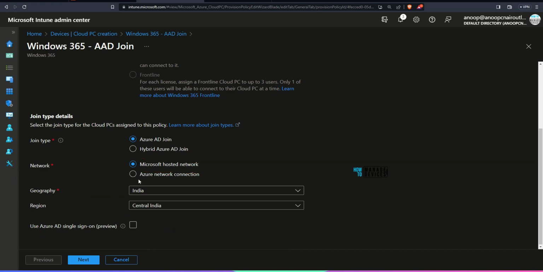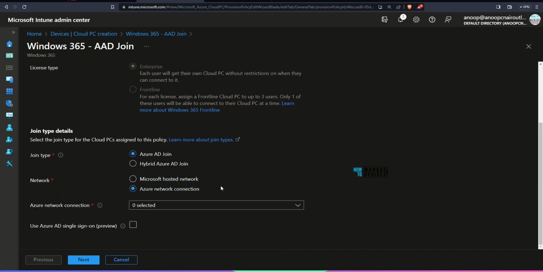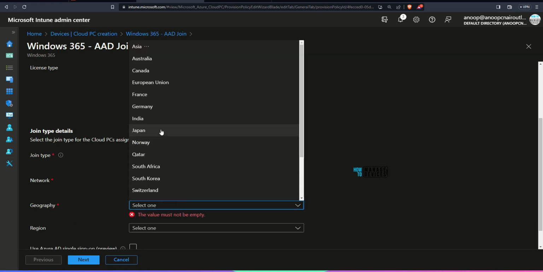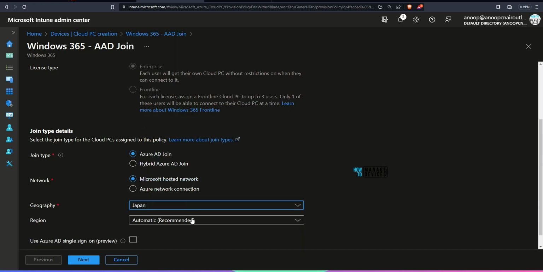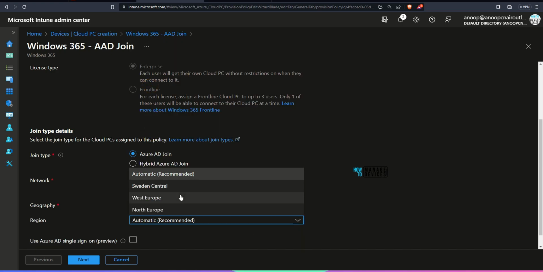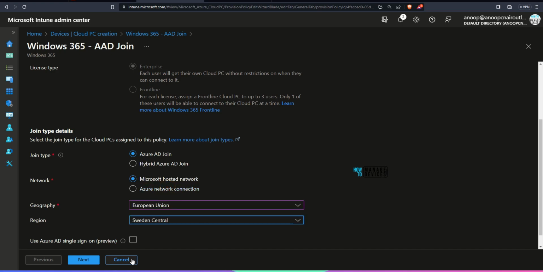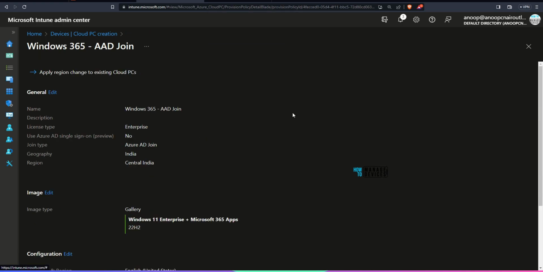Even if you select your on-prem connection network using your Azure network connection, you can change that also from the drop-down menu. You can change and use an Azure network connection. For a Microsoft hosted network, you can change it to Japan if you want, European Union if you want. You can change it to West Europe or Sweden or something like that. So this is the second GA'd feature. So we have checked all the 4 points which I mentioned in the slides.